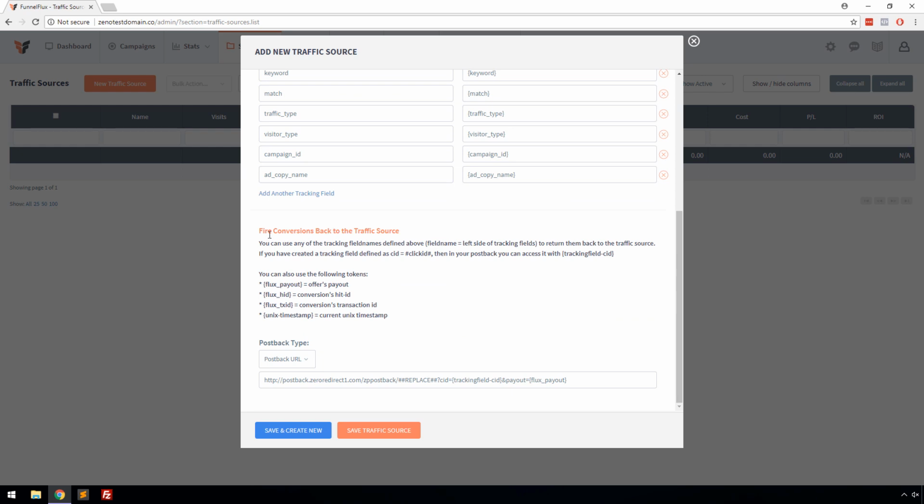Okay, and then finally down the bottom here we have conversion tracking for the traffic source. Many traffic sources will have postback URL tracking. That's where you can define it here. So here we see we have the postback already set with this replace section where we have to fill out some key or ID specific to our account. And we have payout being passed back as Flux payout. That's our internal Funnelflux token for payout. And you have tracking field CID written here.